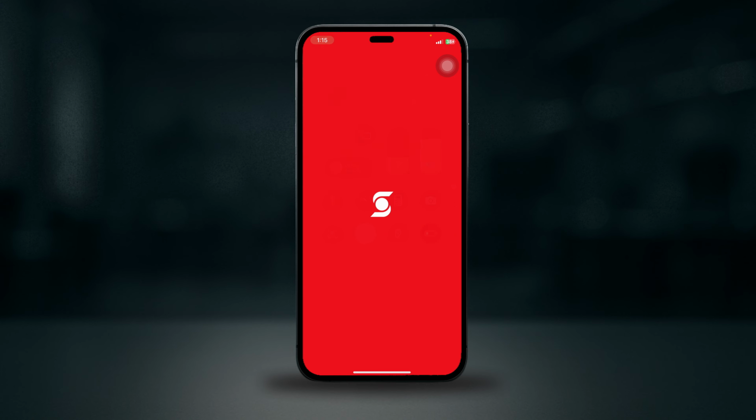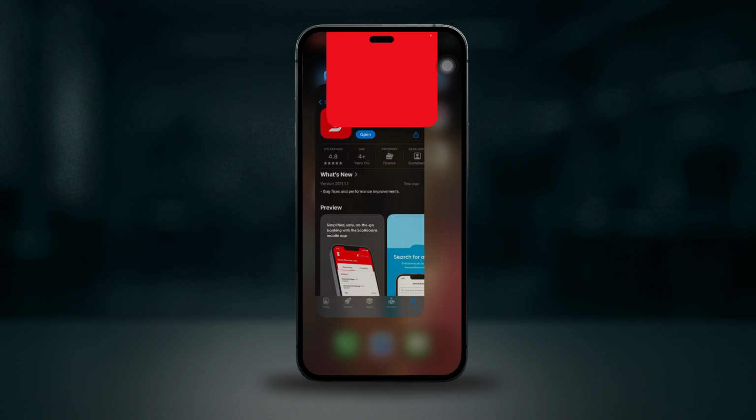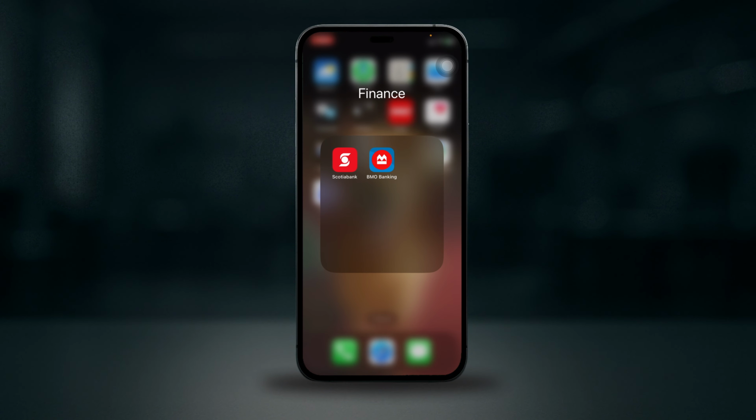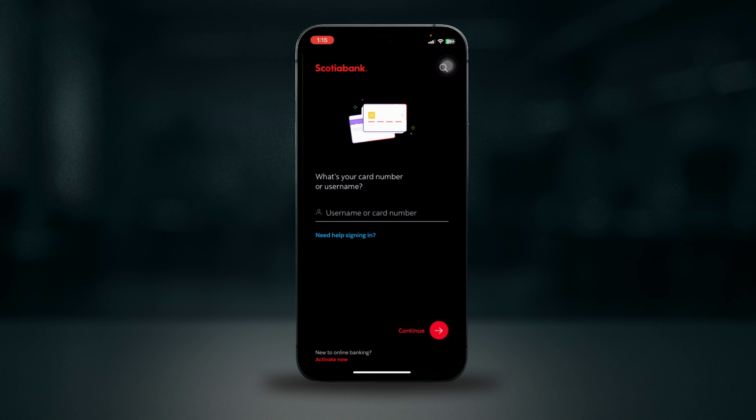operates smoothly. If the error continues, swipe up from the bottom of your screen, look for the app and then swipe it away. Wait for a few seconds and then reopen it. Then try logging in again.